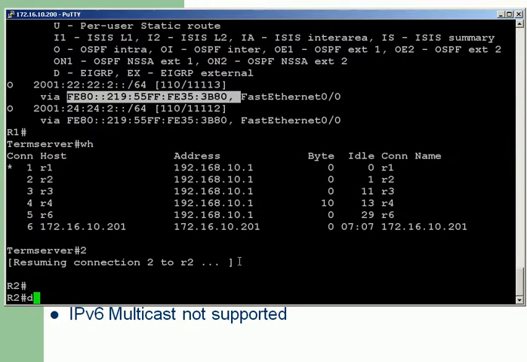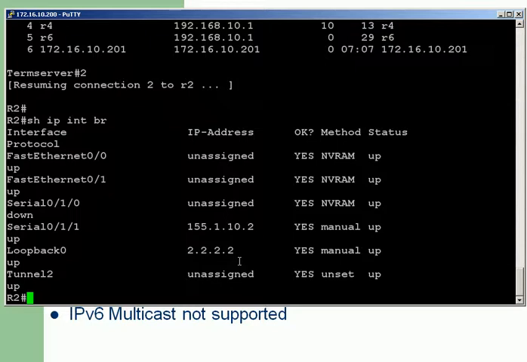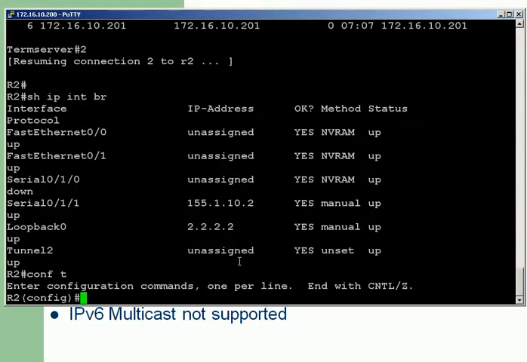All right, we have removed the tunnel interface. Let me get rid of this tunnel 2 as well.